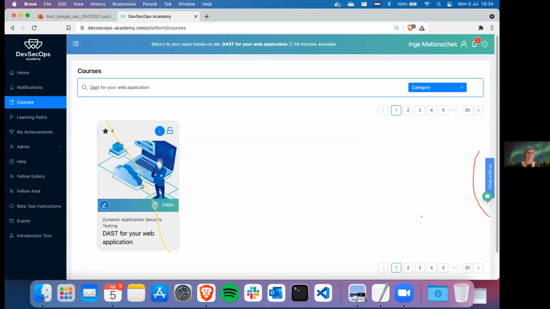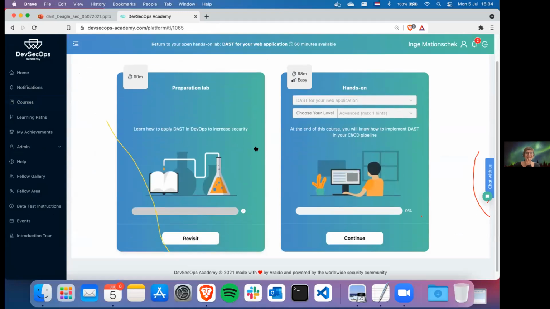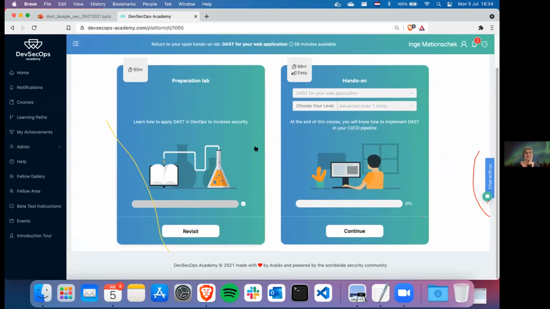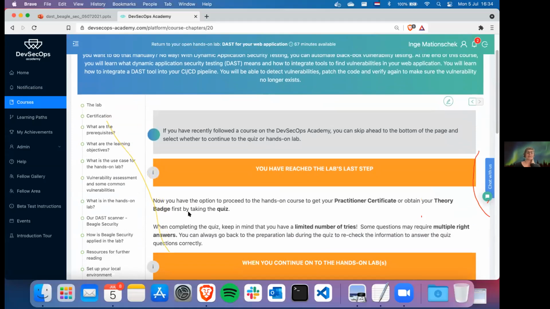And then it'll pop up on the screen. Excuse the annotations; I see some people wanted to make notes. Here you'll see that you'll have access to the preparation lab and the hands-on lab. In the preparation lab, you will be taught a number of key concepts.